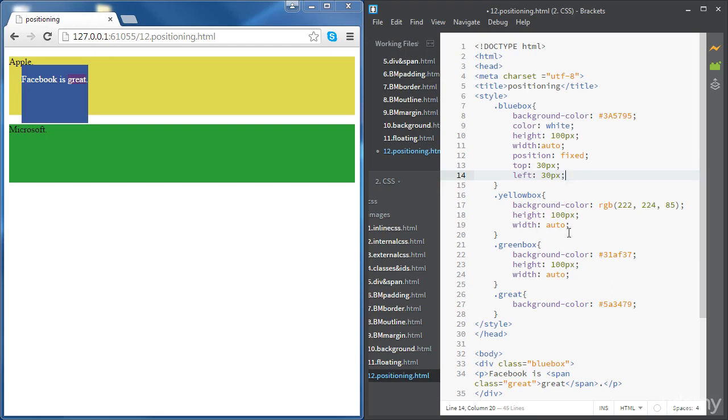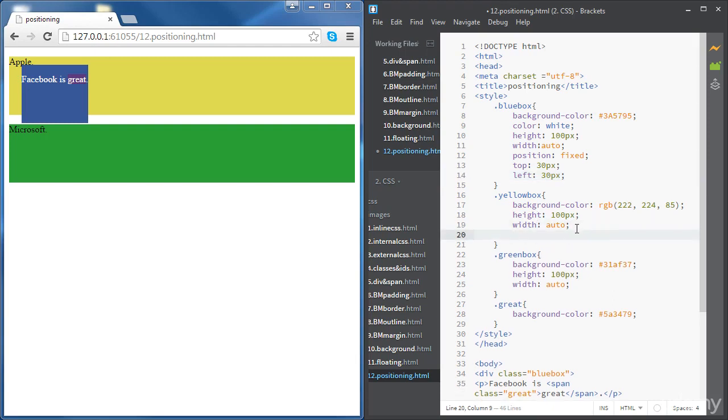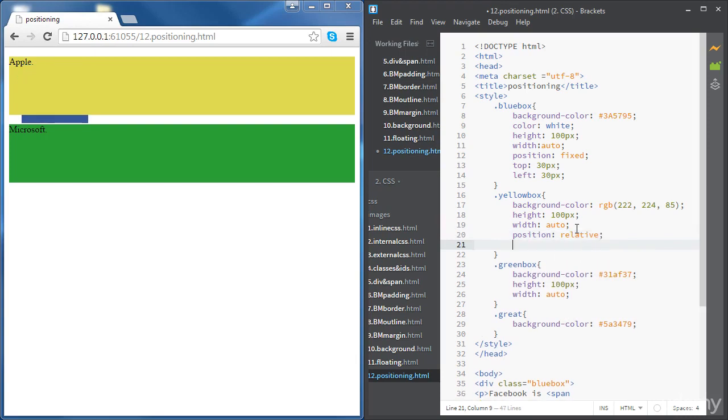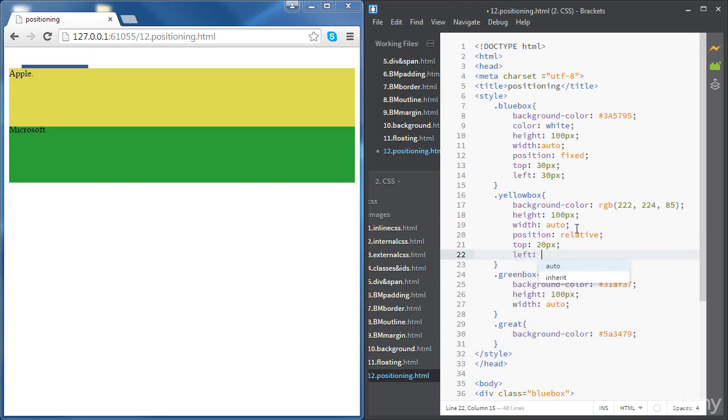Now, if we move to the Apple div and we choose a position relative, and also let's set a top of 20 pixels, for instance, and a left of 20 pixels. So this means that Apple now is positioned relative to its original position, which was supposed to be to start there, and we are 20 pixels away from the top original position and 20 pixels away from the left original position.